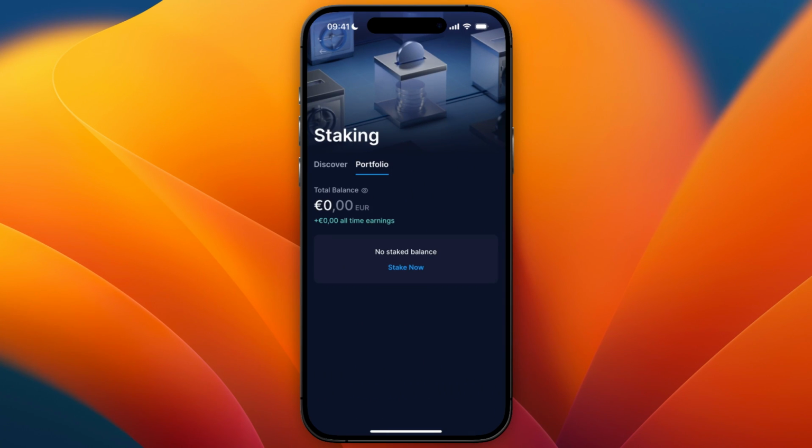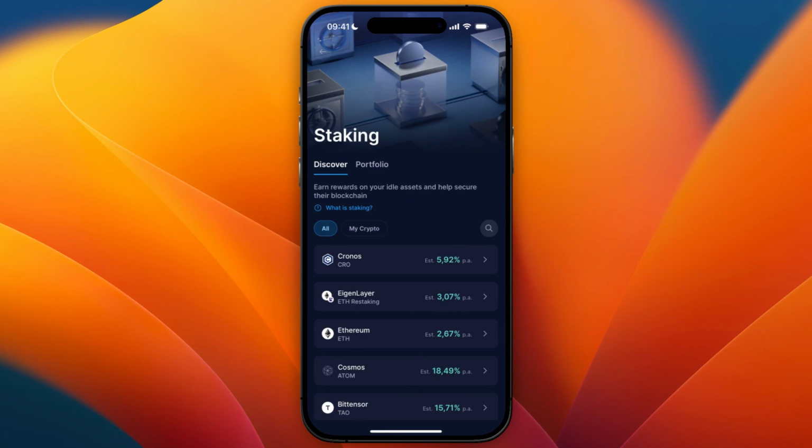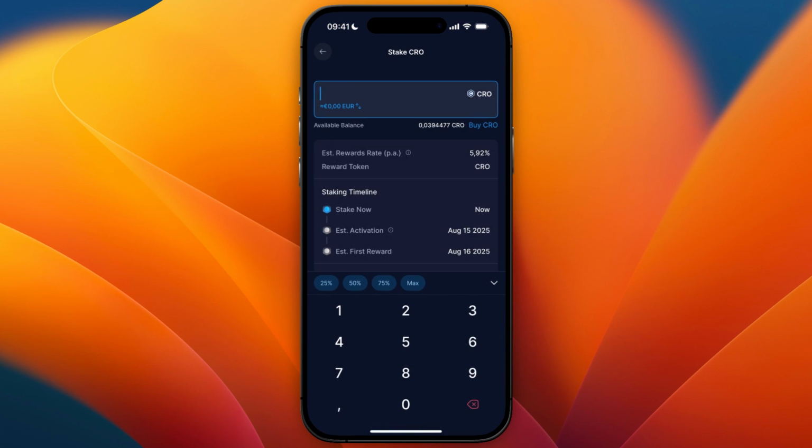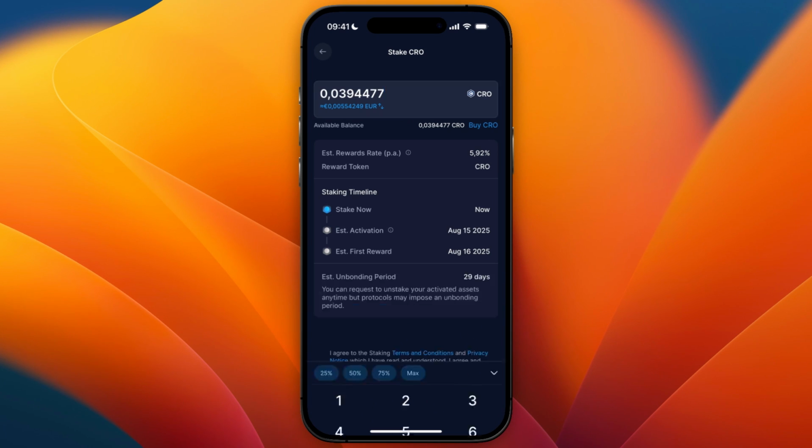Now from there, go and click on Discover, and here you just want to select Cronos. And then here you can choose how much you want to stake. So you can also select a certain percentage of how much you own. If you don't own any Cronos yet, you can just go and buy some in order to stake it. You can see the activation date as well as the first reward and the unbonding period.